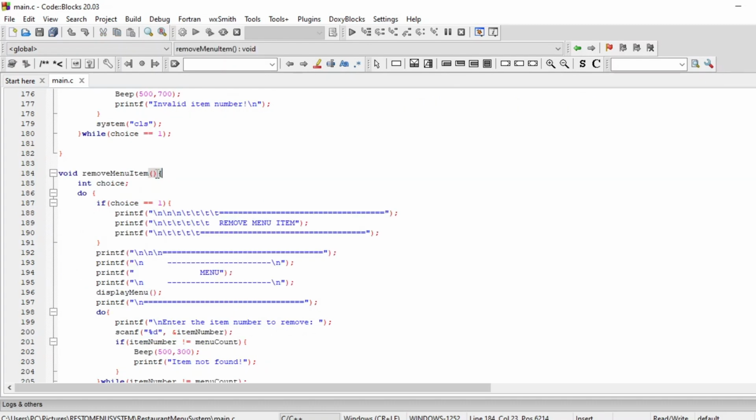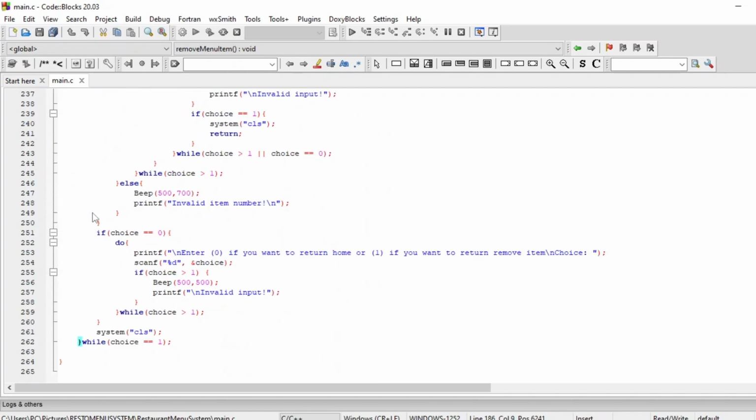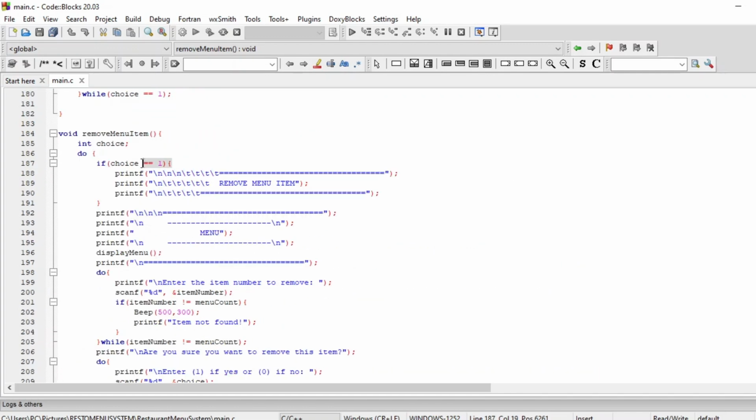Inside this remove menu item function, as usual, we declare an integer variable. Just like the previous function declaration, we start a do-while loop that will run at least once and continue as long as choice is equal to 1. And if the choice is equal to 1, it prints the heading for remove menu item. Regardless of choice, it prints the current menu by calling display menu.